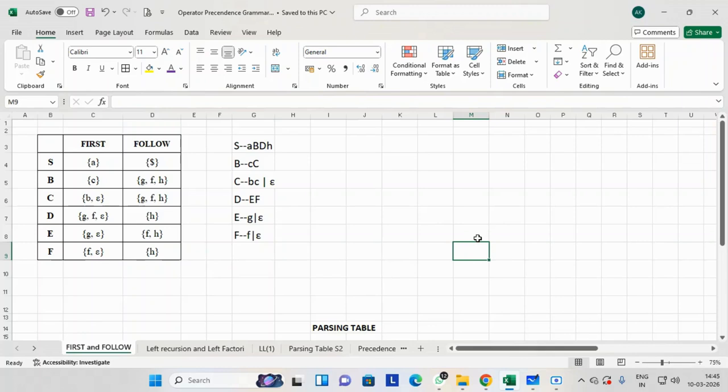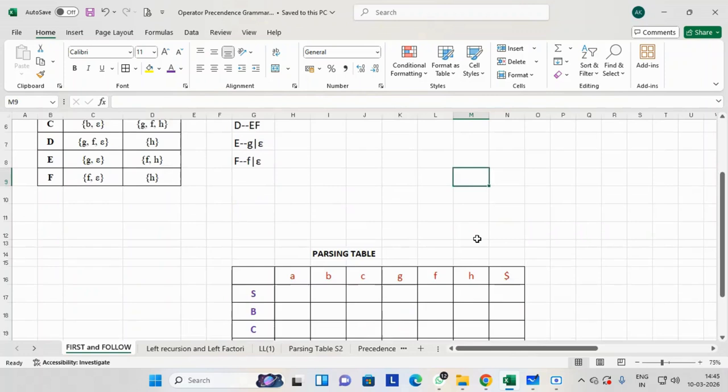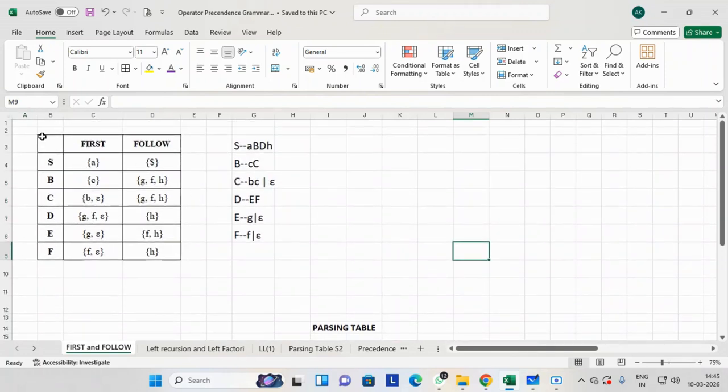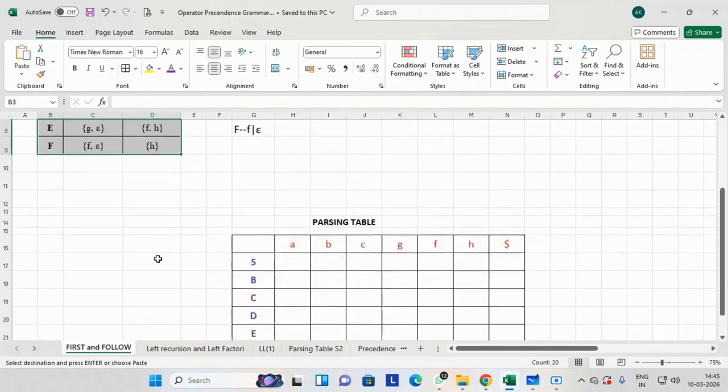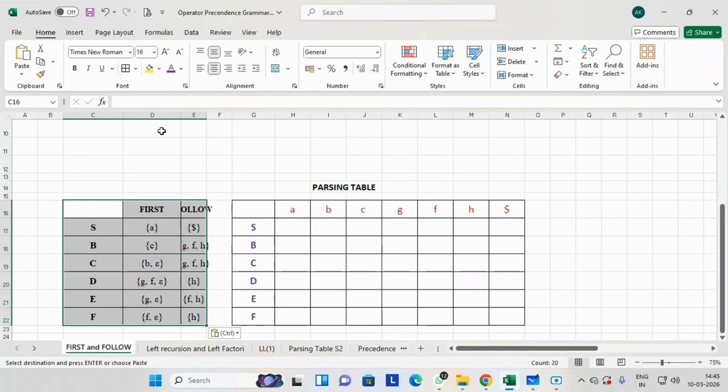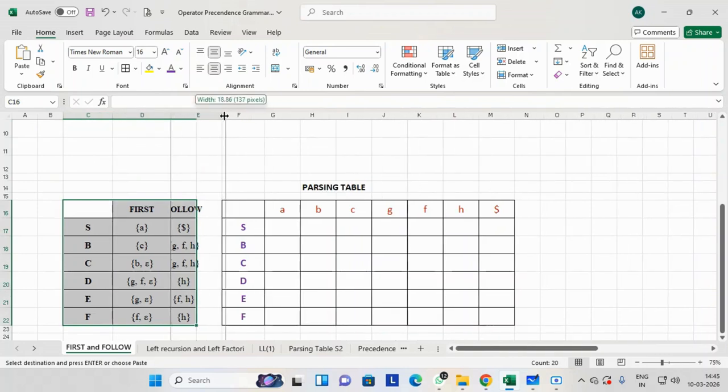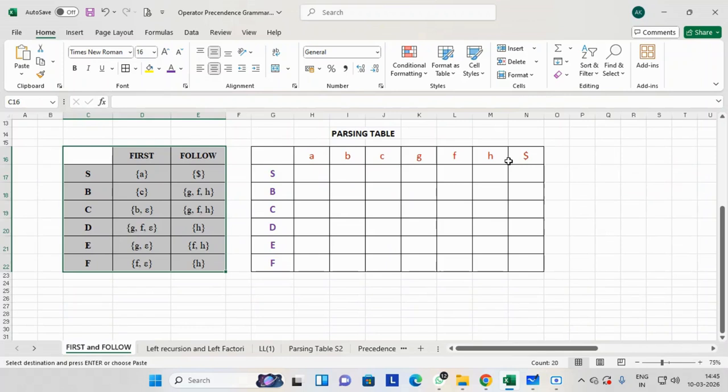Let us understand how we create the parsing table. When we create the parsing table, we will need the first and follow with us. So I will just copy this table over here. Now, whenever we are creating a parsing table, in my rows, I will write all my variables. In my columns, I will be writing my small letters, and I will add one more column for dollar. I repeat, in my parsing table, I will be writing my capital letters in my rows and my small letters in my columns, and one more column is added for dollar. So let us see how to do it.